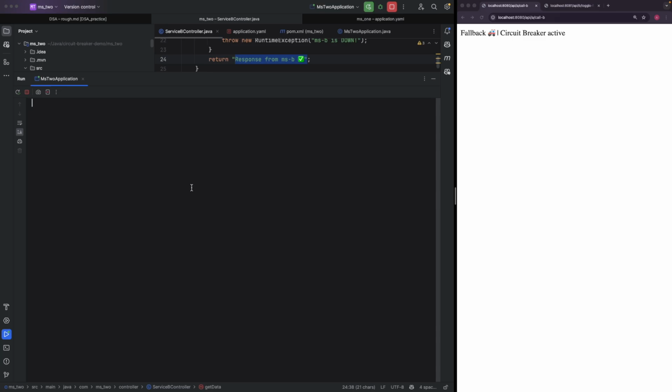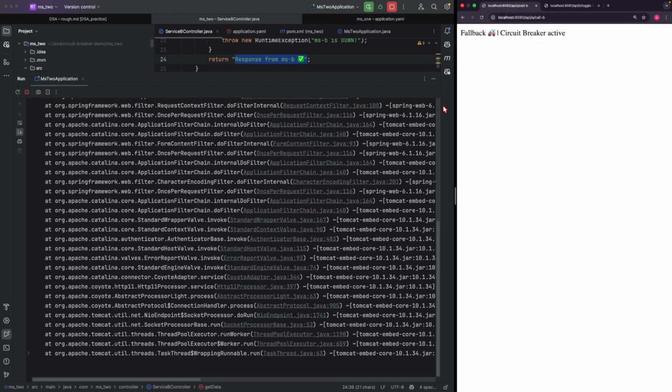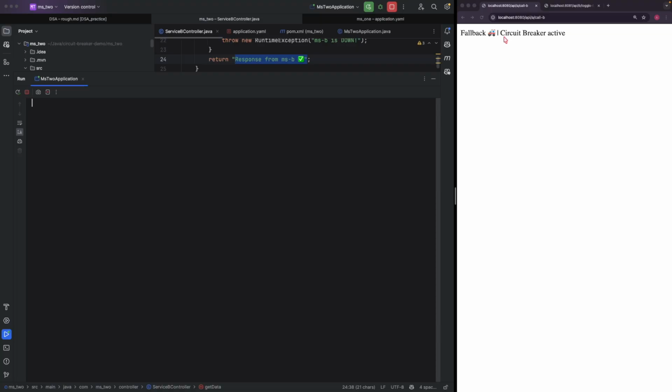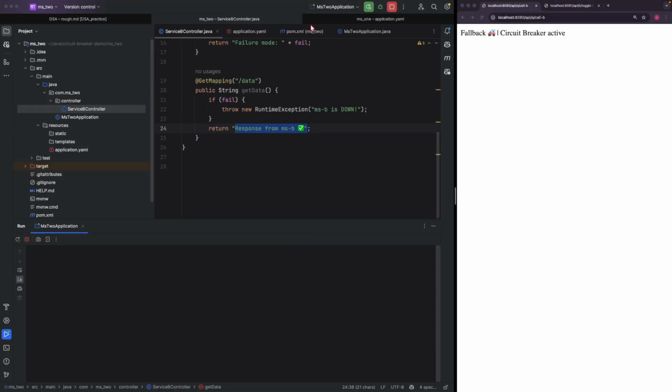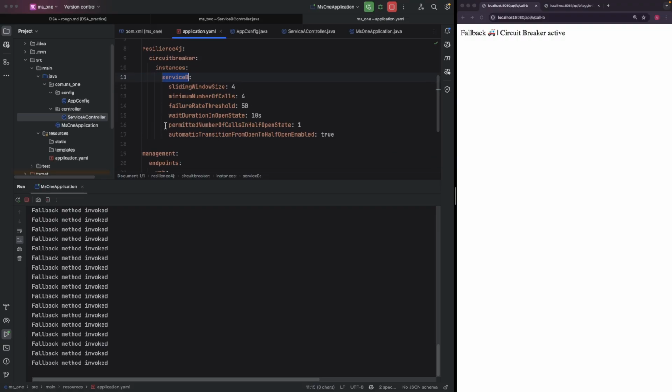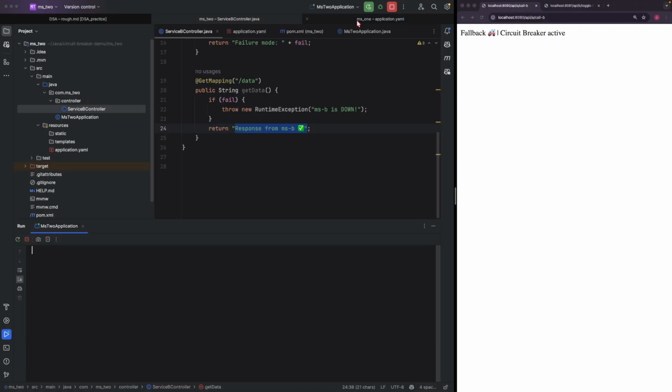Now it will automatically go into the closed state as soon as we put microservice B back into normal mode. If I make a request again, we'll see that we have got one. But if I make it again, it will not get any further requests because in the half open state, we have made sure that only one permitted request is made. Now let me put microservice B back into normal mode.